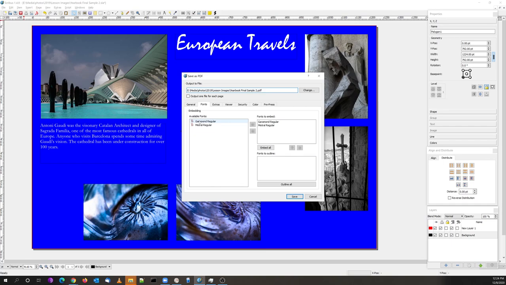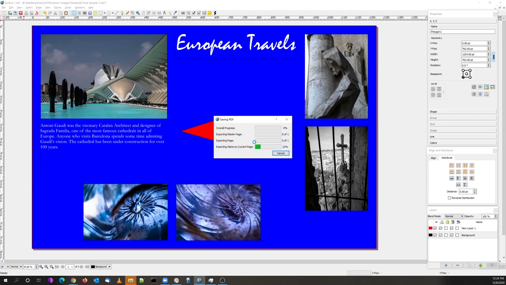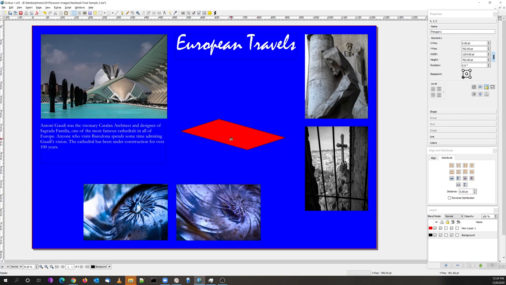In this case, the font files are being saved in this PDF so that if someone opens this who doesn't have the font, it will still display with this. They'll have the font as part of this file, and it will still display. So you click save, and like the other file, I've already saved this once, so it's saving on top of the other one.